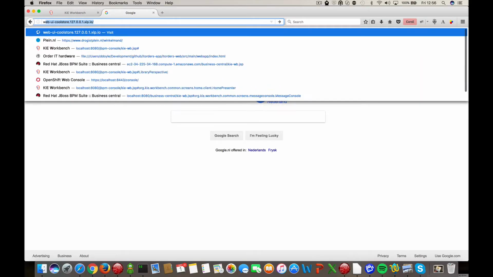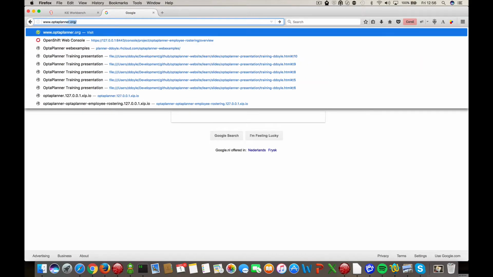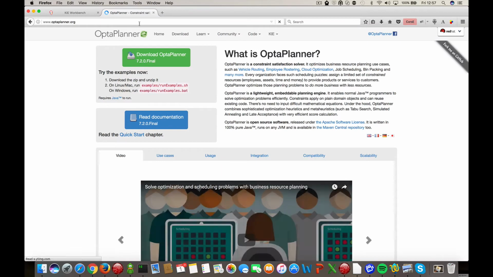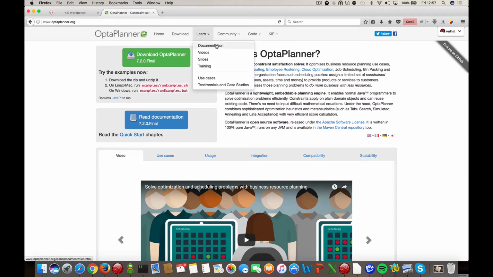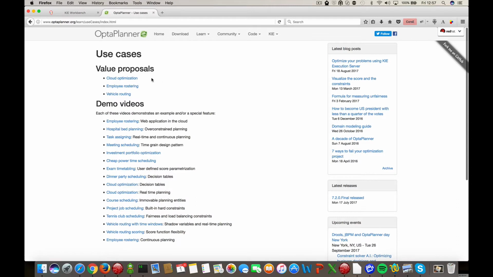So let's have a look at the OptaPlanner website and what we can find on it. So we go to optaplanner.org. As you can see, there's a green button here which allows us to download the OptaPlanner distribution. There's also a section in which we can look for documentation. There are videos available, slides and trainings, as well as use cases. Use cases for Planner are things like cloud optimization, employee rostering, and vehicle routing.